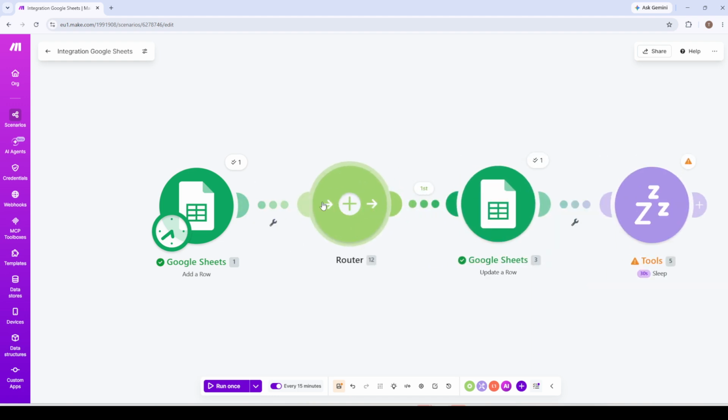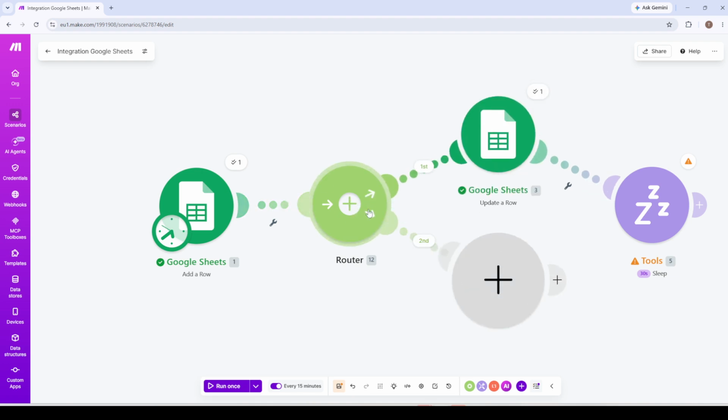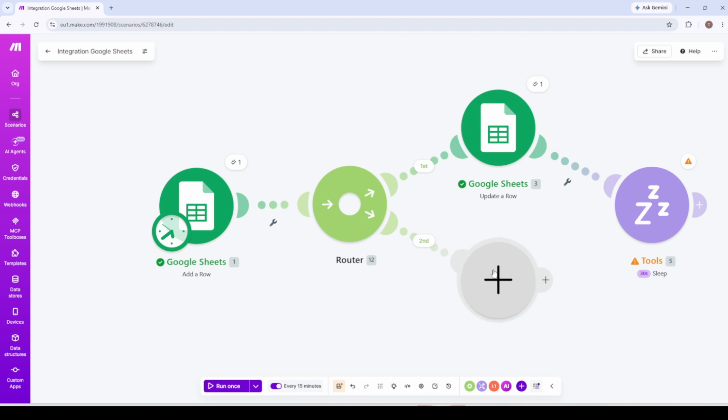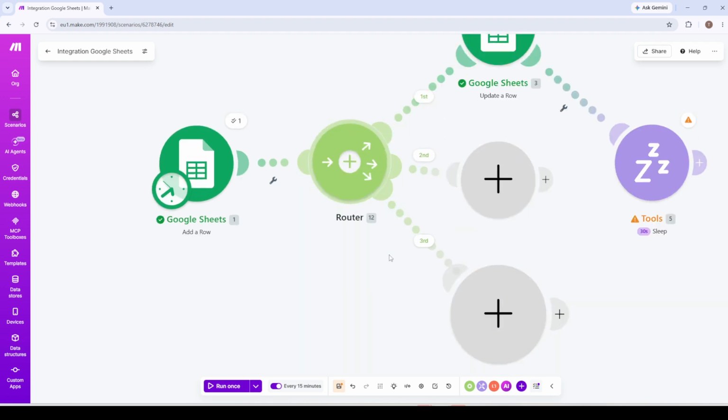To add a router to your scenario, look for the small gray plus icon that sits between any two existing modules on your canvas. Click it and a menu will appear. Select Flow Control, then choose Router. Alternatively, if you already have a link connecting two modules and you want to insert a router in the middle, you can right-click directly on that connecting line and choose the same option. Make will drop a small circle onto your canvas with the word Router inside it. That circle is your central hub, and every branch radiates outward from it.